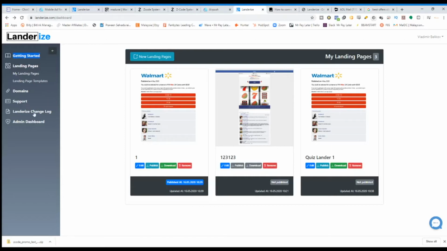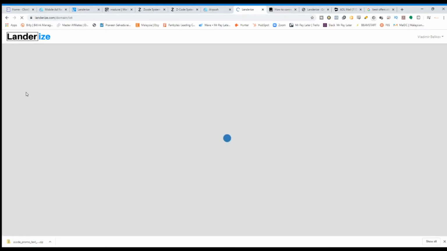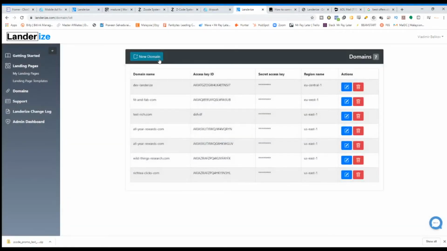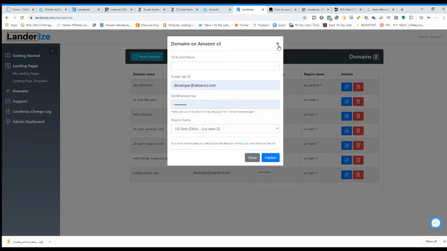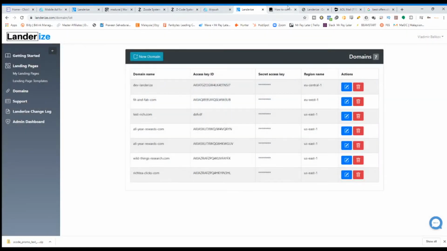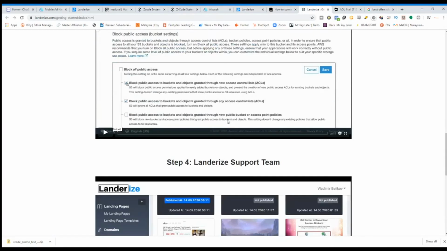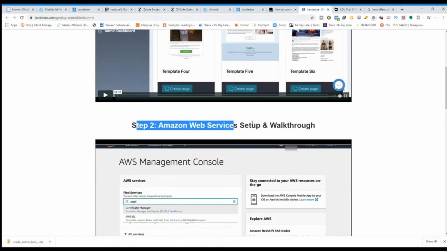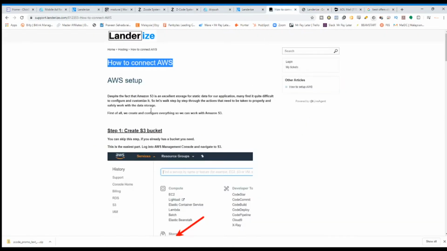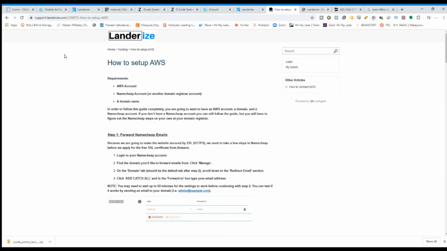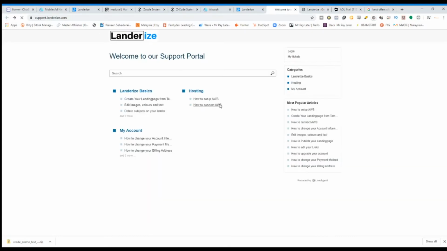So the first thing that you got to do is add a domain. You got to press New Domain over here and add the domain. If you have no idea how to do it, you can check out, like I told you, I think this one over here. Yep, this is how you can add your domain. These two steps are how you can add your domain, or you can check out this support section over here where they teach you A to Z how to set up your AWS and how to connect your domain. It might look a little bit complicated at the beginning, but trust me, it's not that complicated and it's really worth it.